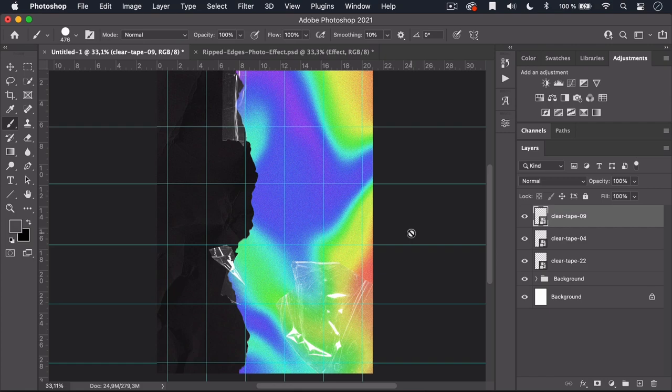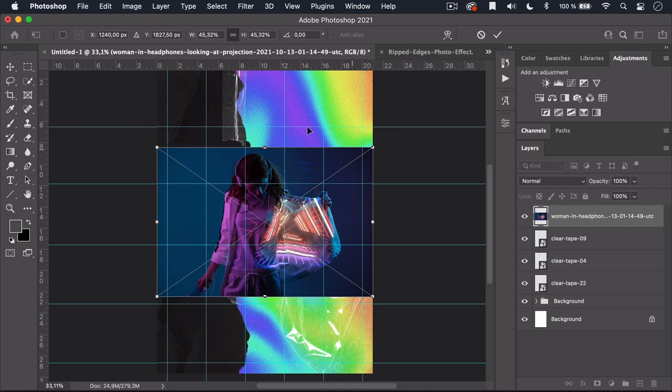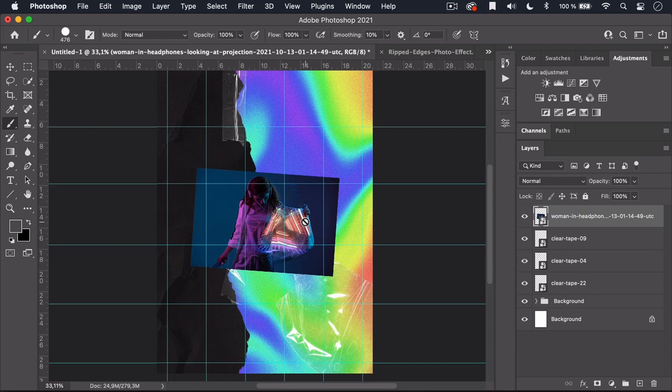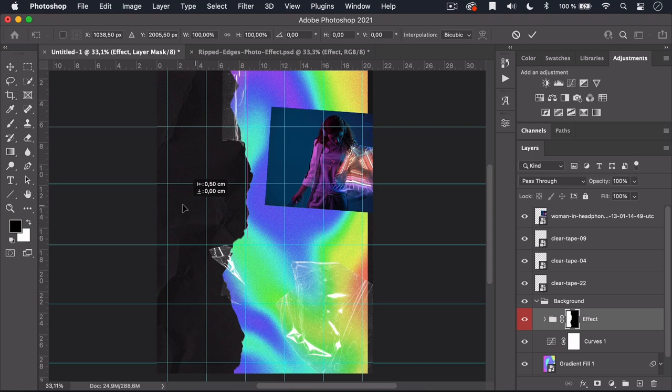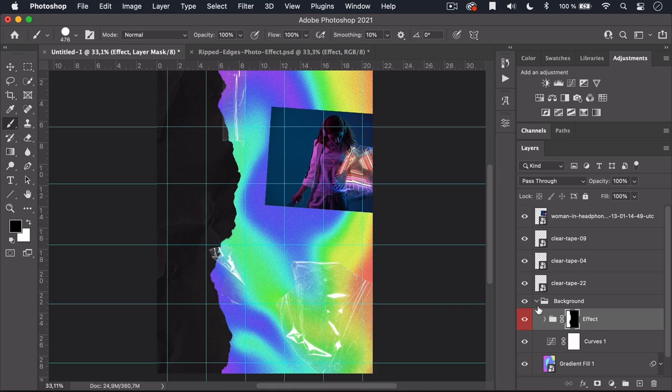Select the woman in headphones image and bring it into Photoshop. Resize it to 30% and rotate it to 4 degrees. Let's place it here. I want to move the black paper a little bit, and this will require us to clean up a little bit here on the right side. Let's move the tape.